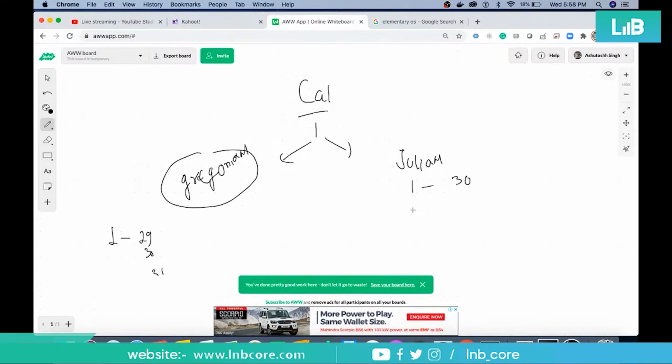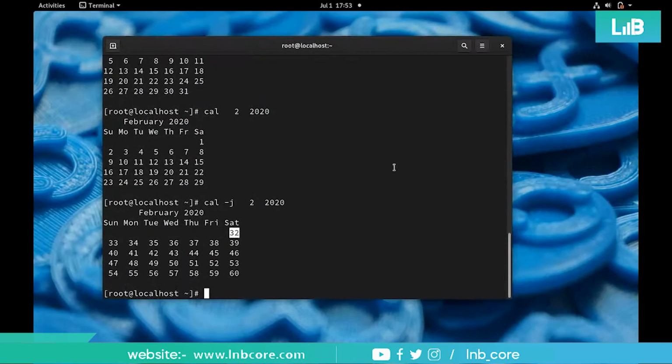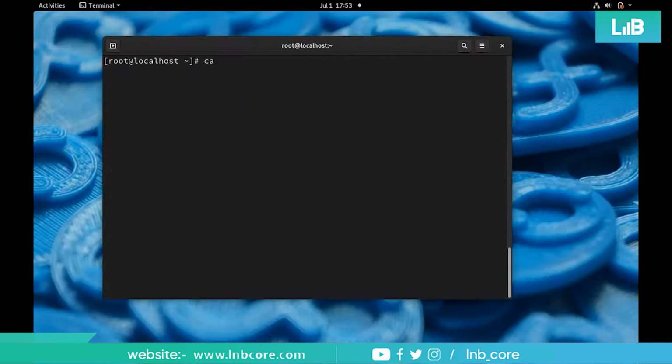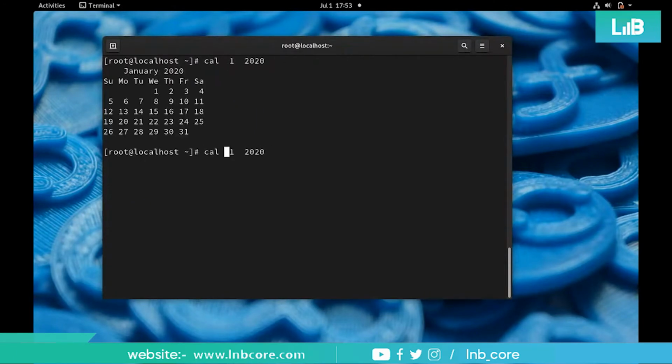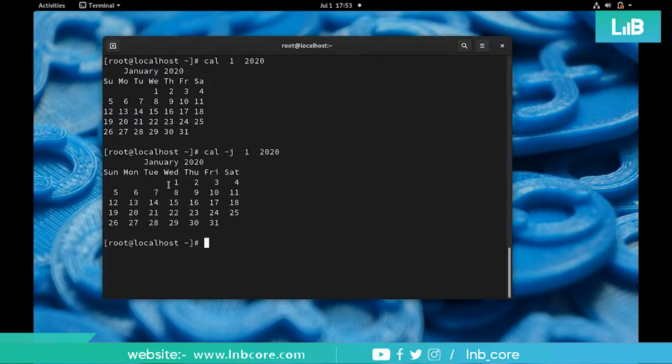Then the next month will start from 31st and so on. Every month, let's say January is from 1 to 31st, then February will be 32nd. If I use the calendar of 2020 by normal and even by Julian calendar, it is almost the same. See, first on Wednesday and Wednesday.